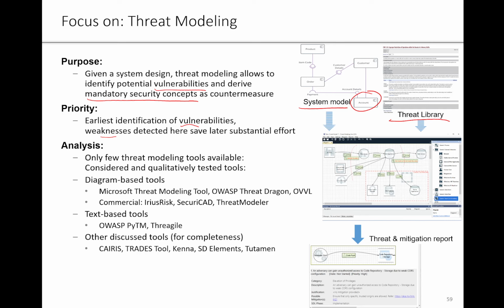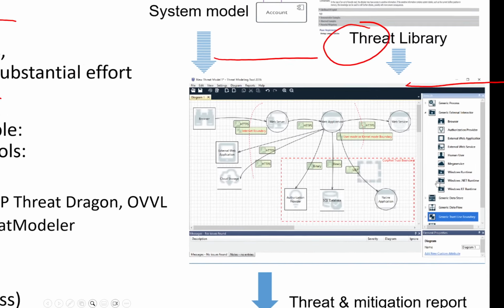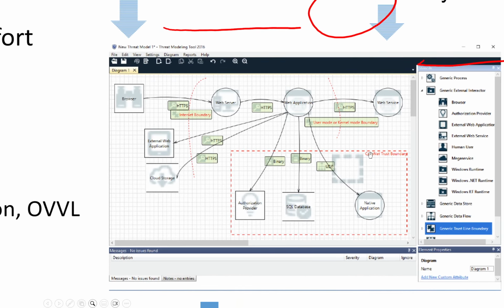Okay, and for this purpose, there are only a few threat modeling tools available. So we will have a look at one threat modeling tool. This is, for example, the one from Microsoft, where you have here typically how it looks like. You have various drag and drop options that you can drag into the user interface. You can sketch the communication patterns. You can sketch some boundaries, which is trusted, what's not trusted, and so on.